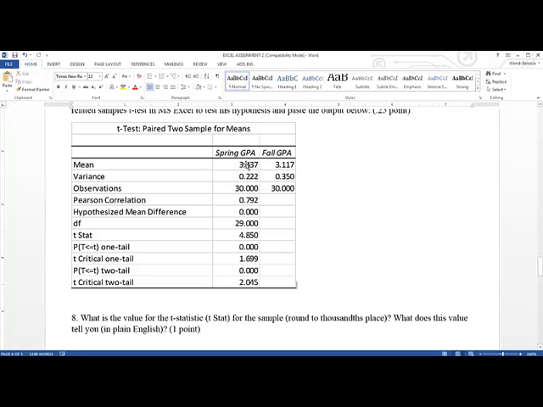So again, for mean difference, you'll subtract fall from spring GPA. For the standard deviation of the mean difference, you'll square root these, and then you'll do the subtraction there. We have observations. So we have 30 observations, sample size of 30. Here's this thing, the Pearson correlation. I'm not going to really go into too much detail about that now because you'll learn about that in a future lecture. But for now, just know that this indicates there's a strong positive relationship between the two, but that's not really sensical for this particular example. So just ignore that. Hypothesized mean difference, remember the default is 0. Degrees of freedom, n minus 1, 30 minus 1 is 29.